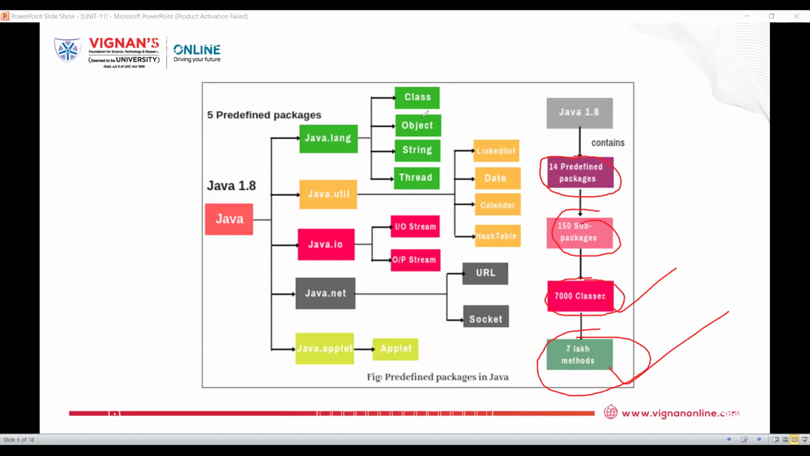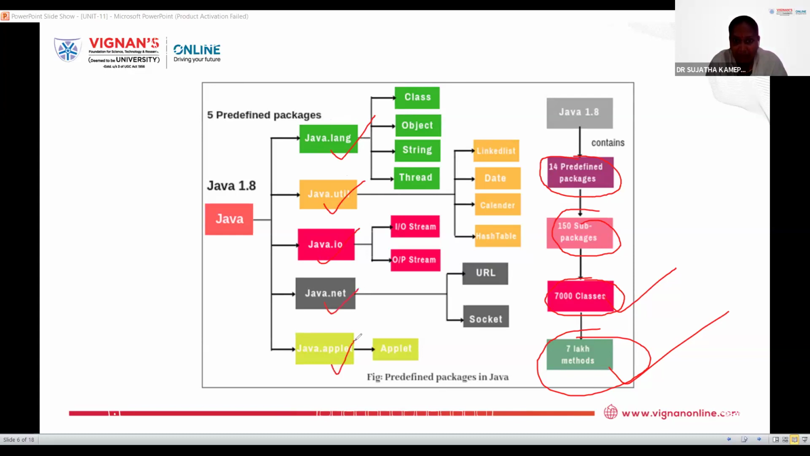That means we need not prepare any code for these things. No need of writing any internal details, internal codes. Directly, I can access those methods. I can use those methods. It is really very, very helpful, right? Here some packages are represented: java.lang, java.util, java.io, java.net, java.applet.